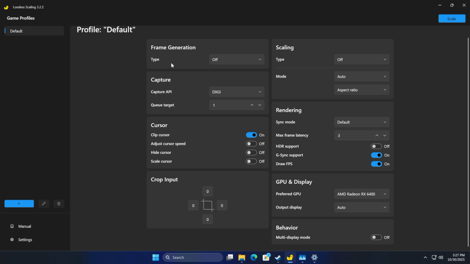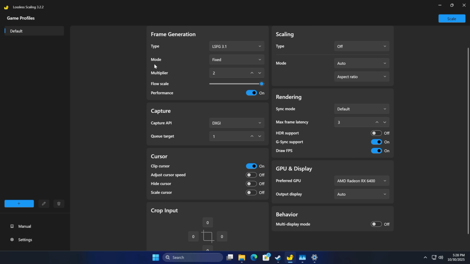Next up, frame generation type right at the top here: Lossless Scaling, frame generation 3.1. For mode, I'm going to go with a fixed mode, but you can also use adaptive. Fixed is just going to give us a multiplier, and we're at 2, but you can go way up. I don't think the RX 6400 is going to handle past 3. It might not do well at 3, but a multiplier of 2 should be great. Basically, this should double our base frame rate.